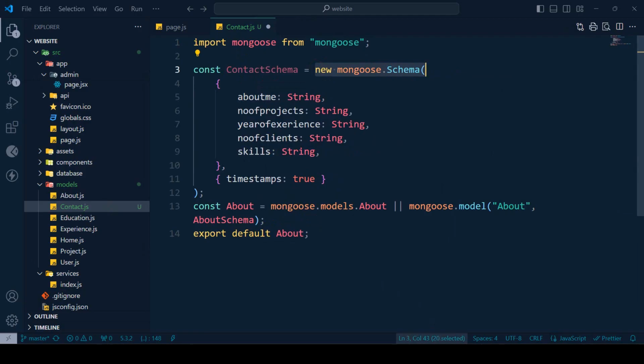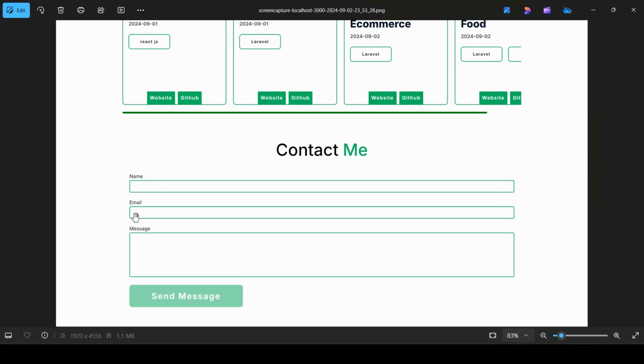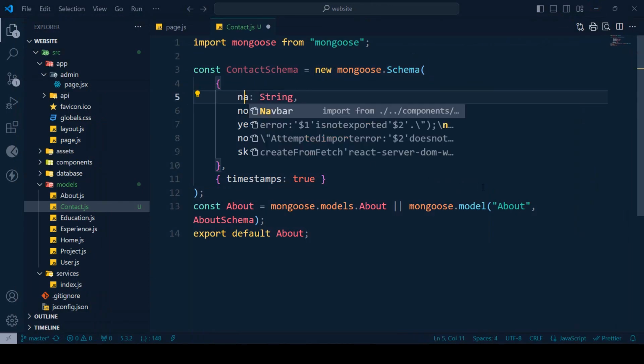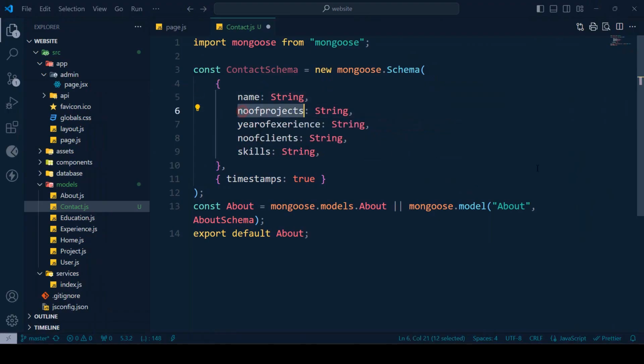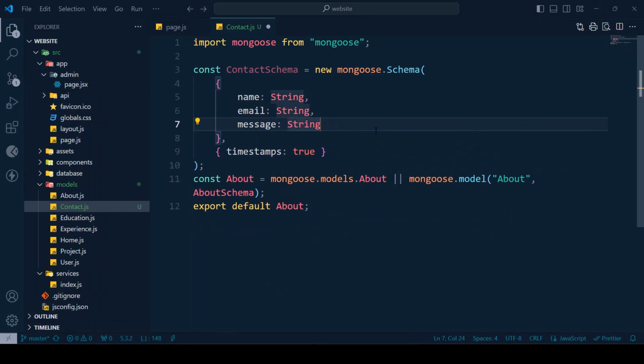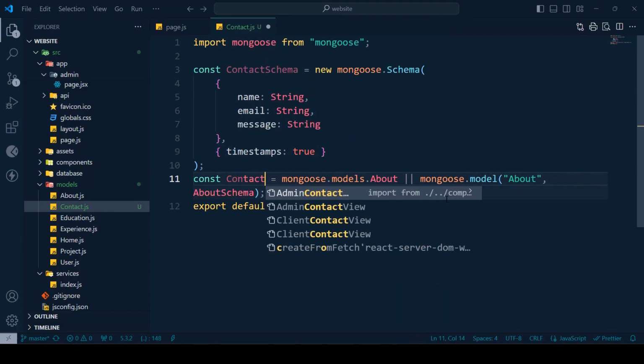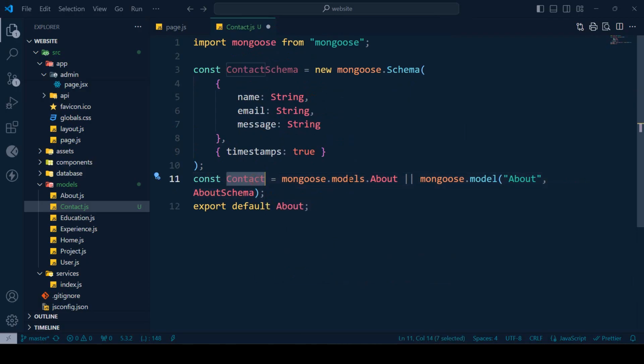Here three fields will be needed. One is the name, another is the email, and another is the message. So I update it: one field named name, another named email, and another named message. All these fields I make a string. Also here I set timestamps to true, and here I name it contact. That will be a Mongoose model, models.contacts.